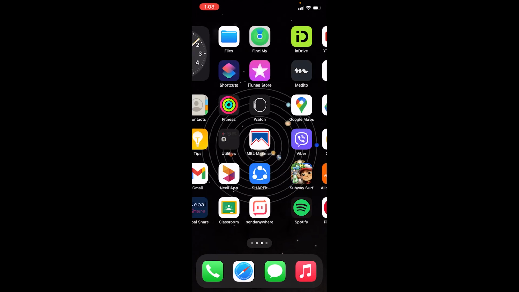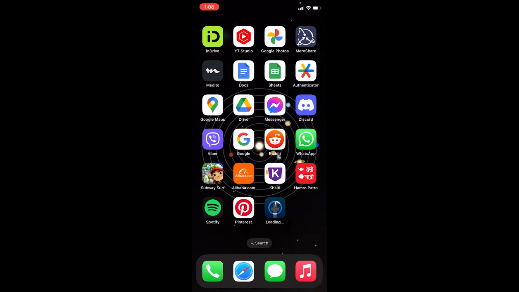Once I do that, when my Facebook is reinstalled, I just click on it and it opens up most of the time. But in your case, if it still does not open up, then what you have to do is delete your Facebook app. Just delete the app and reinstall it again. Once you do that, most of the time it's caused by a bug, so it should be fixed.